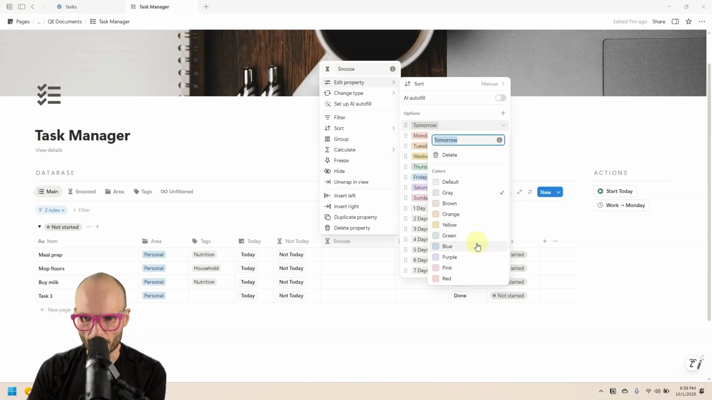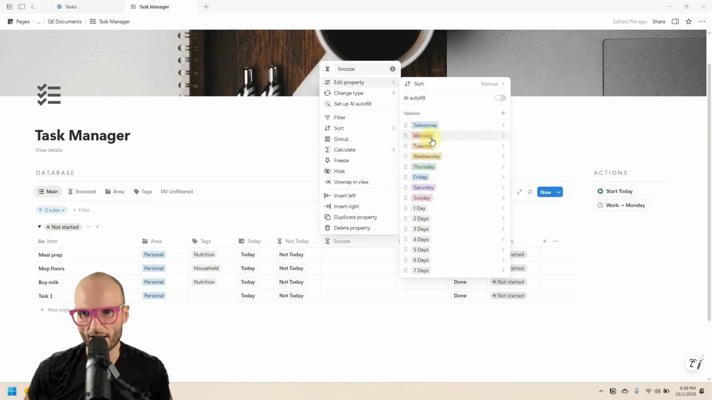No, I don't like it. I want it back blue. I don't know why. That's just the way I've had it. But this way, those options stand out from each other in the list.